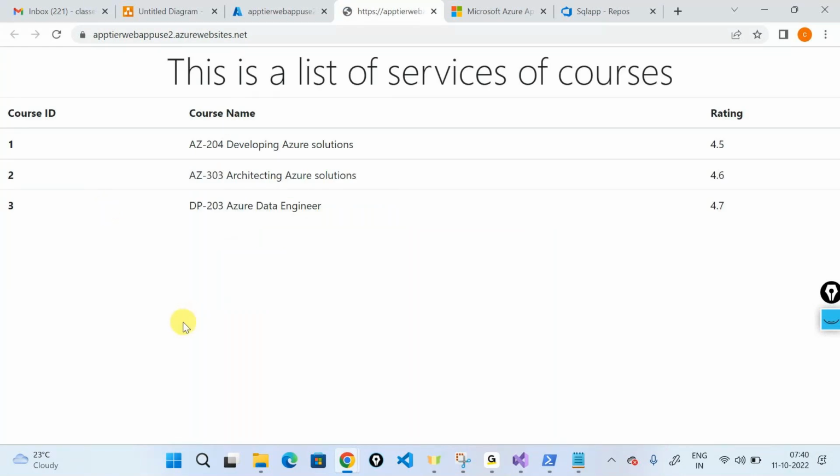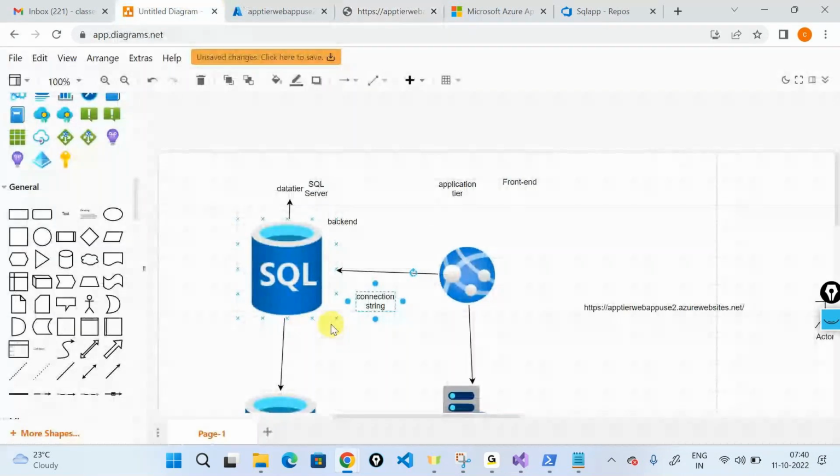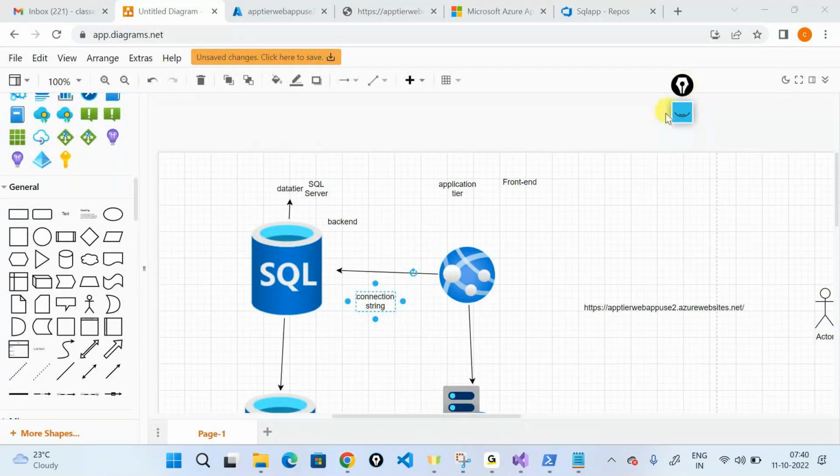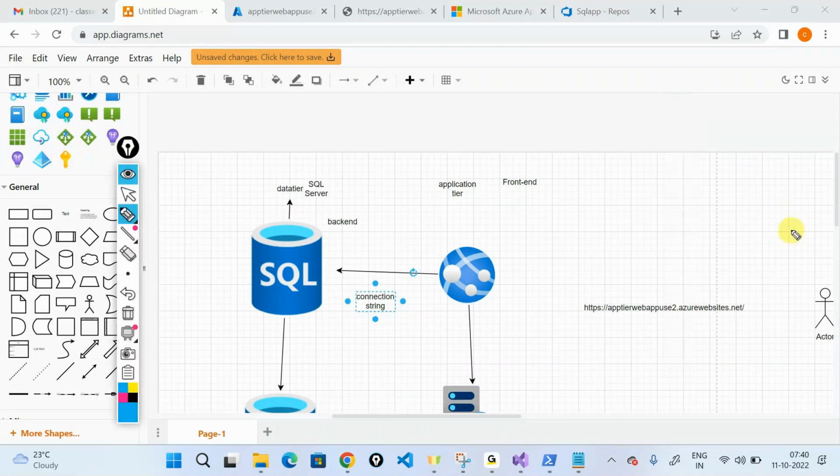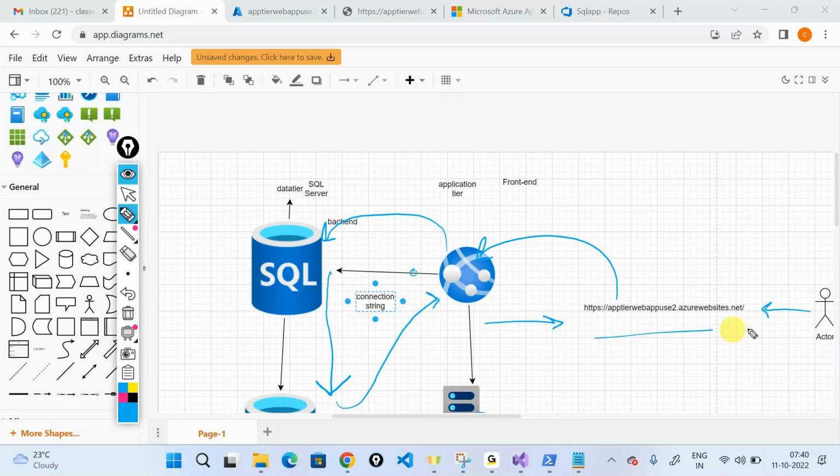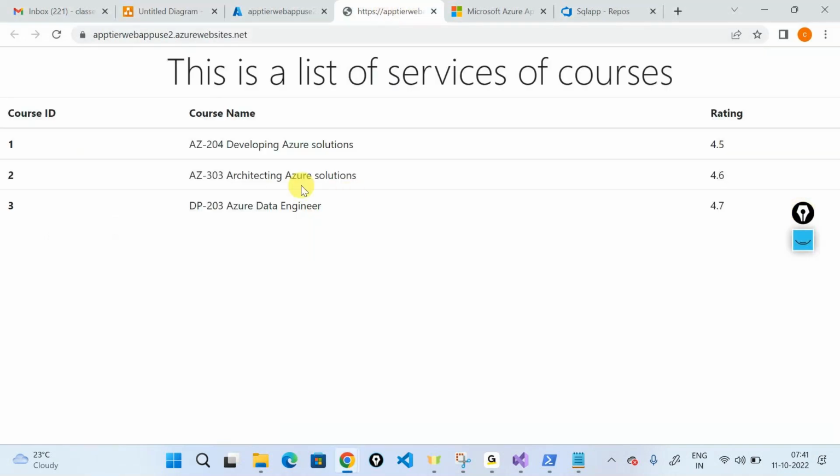List of services is now coming up, which means that my connection is established, which means this is the flow, right? As a user in the front end, I'm hitting this particular website. This is going to the backend running app service that is establishing a connection with the SQL server, sending a query to this particular database telling it select star from course. The database is giving it all the data, and it is now exposing all the data to me over the internet.